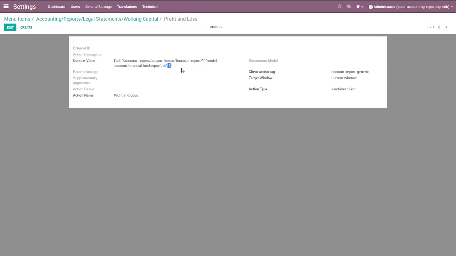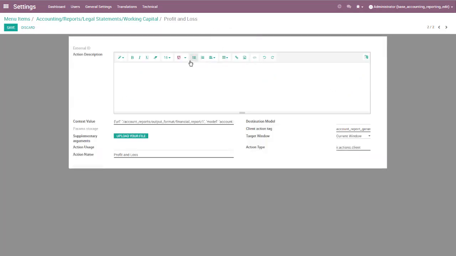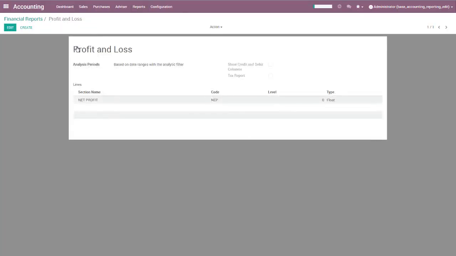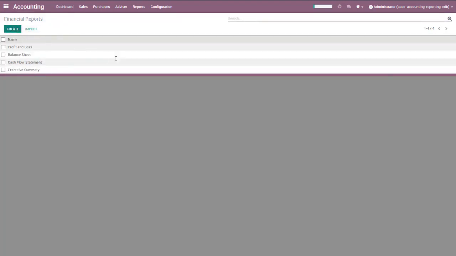So if we want to change the context, and so the financial report that will be loaded, we first need to duplicate this item. And I will change here, and put another ID. What would be the ID? Well, I don't know yet, in fact, because I didn't create the accounting report yet. So let's keep this window open for now, and I will create the accounting report. Let's go into financial report here. Let's create a new report.